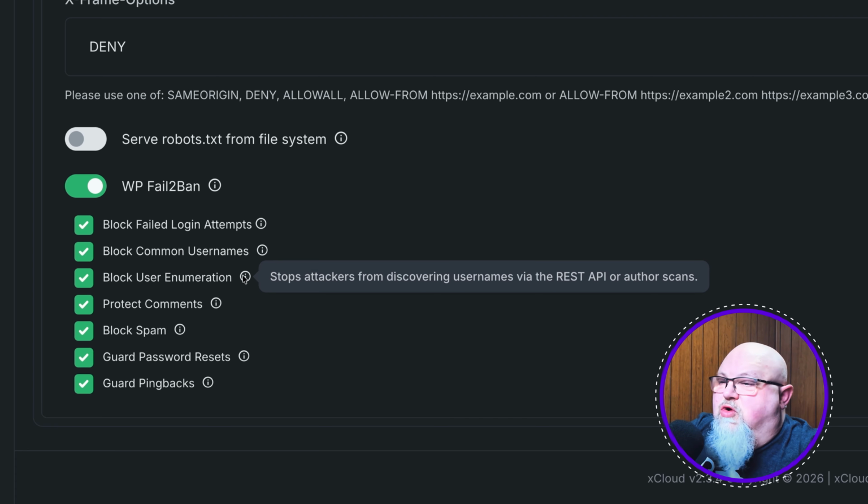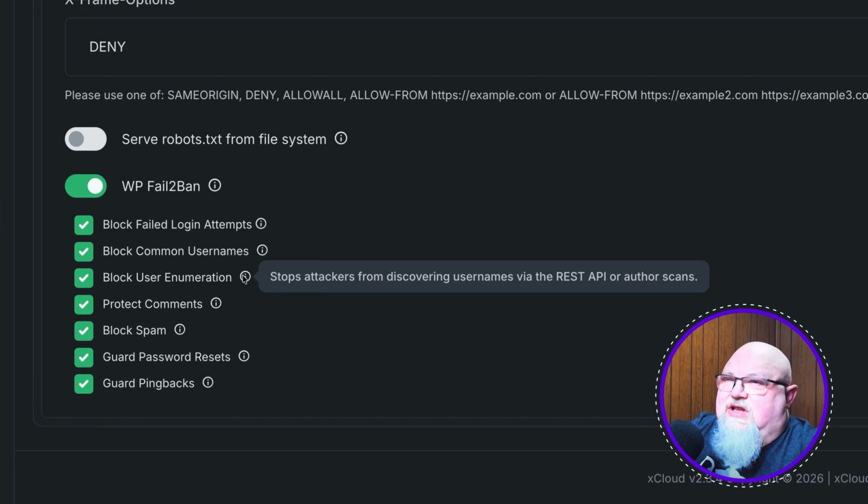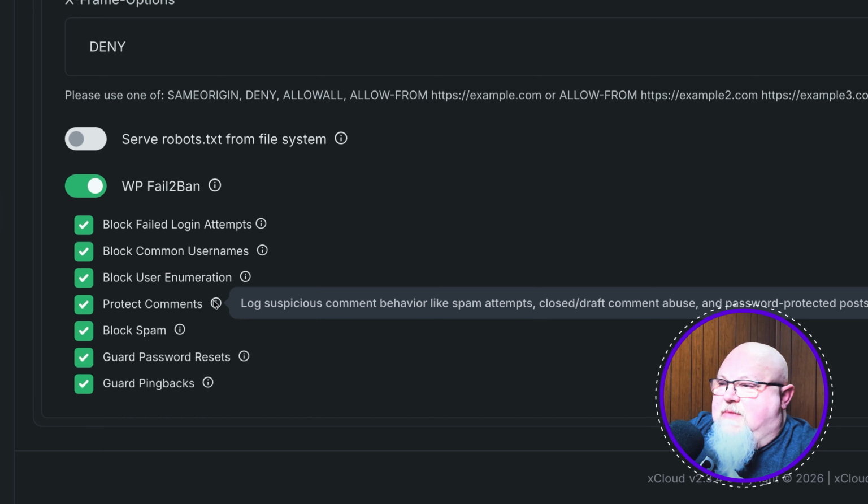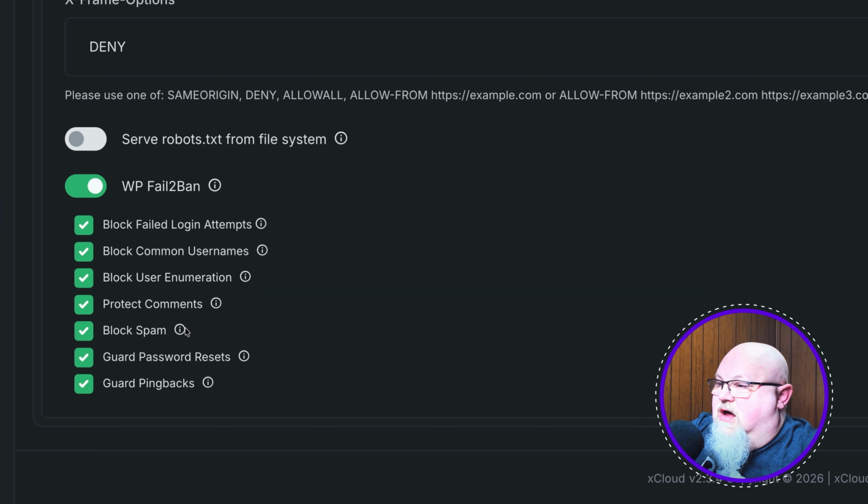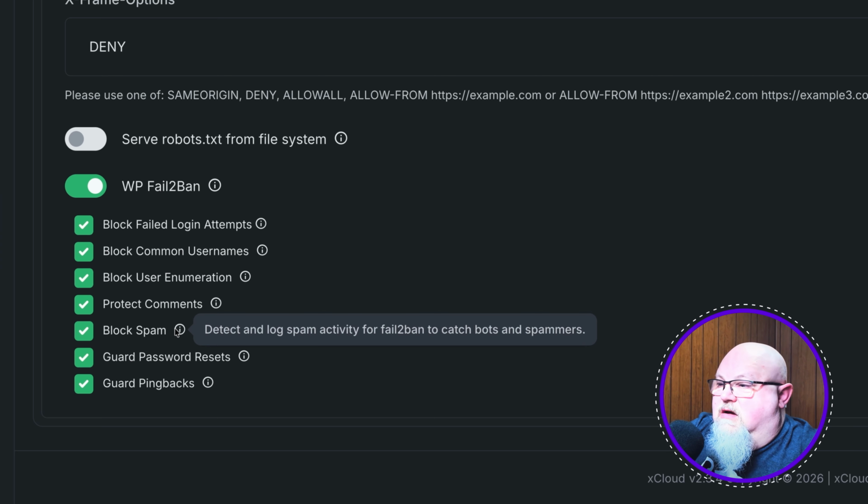Block user enumeration. Now, this disallows a server or a bot from scanning your website, looking for all your users. Protect comments. So it logs suspicious comment behavior. So it's not exactly a spam blocker, but it allows you to see IP addresses that are trying to do bad things. This is a spam blocker. Detects and logs spam activity to catch bots and spammers.